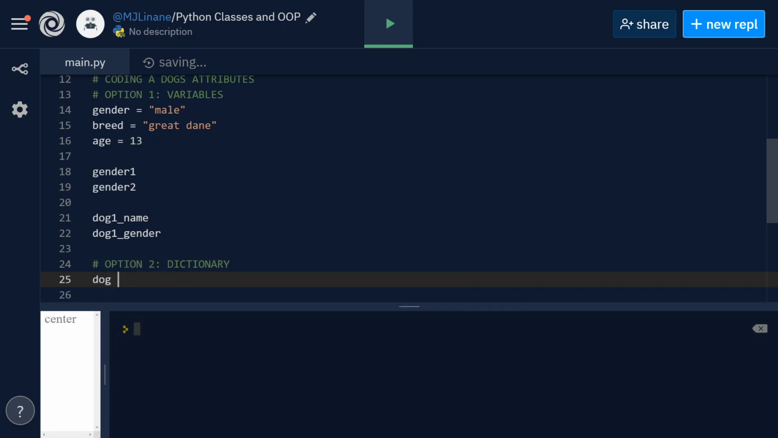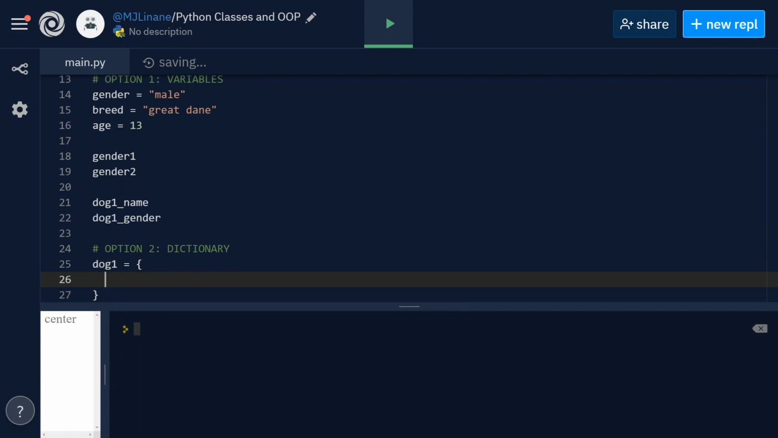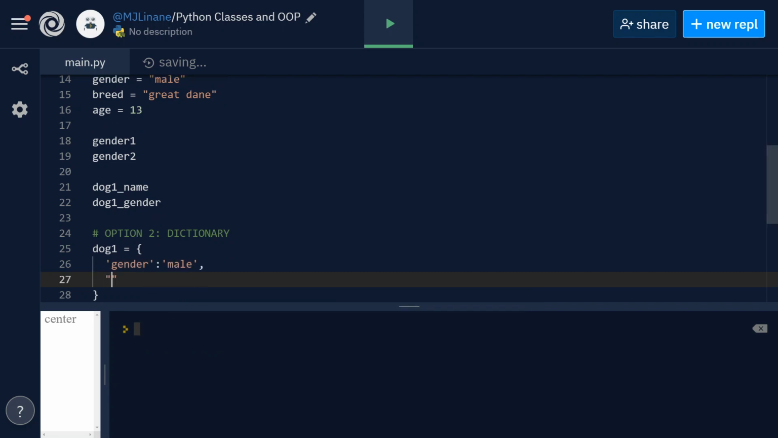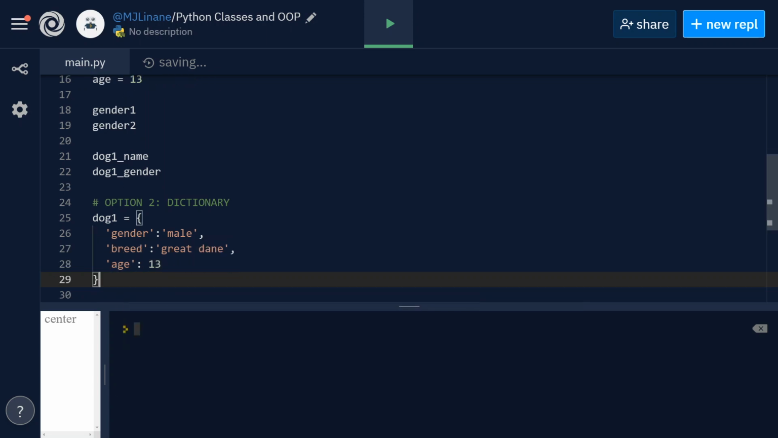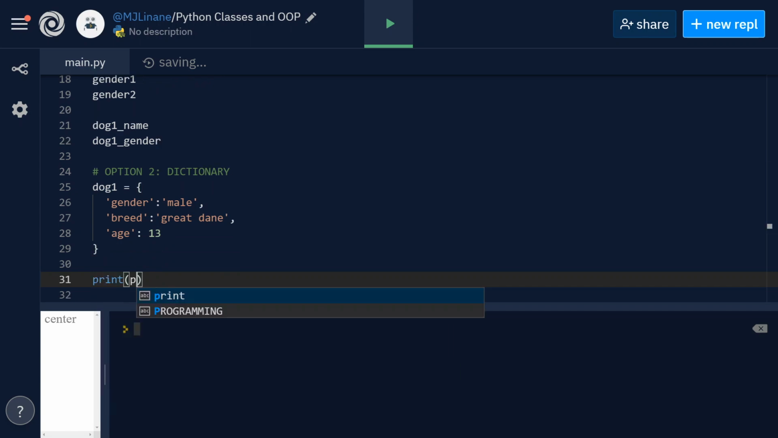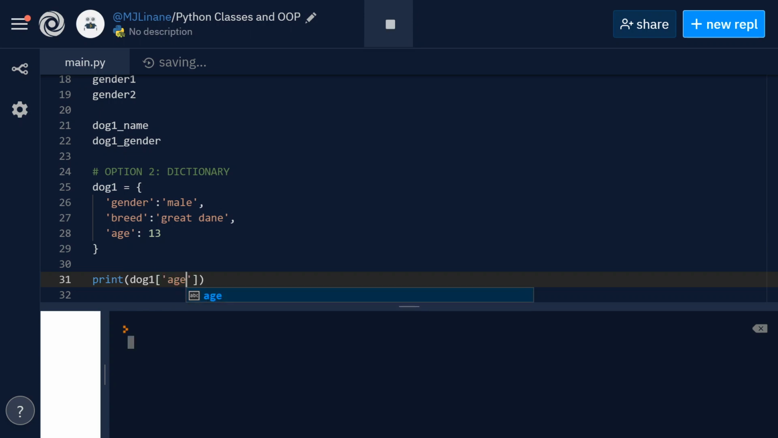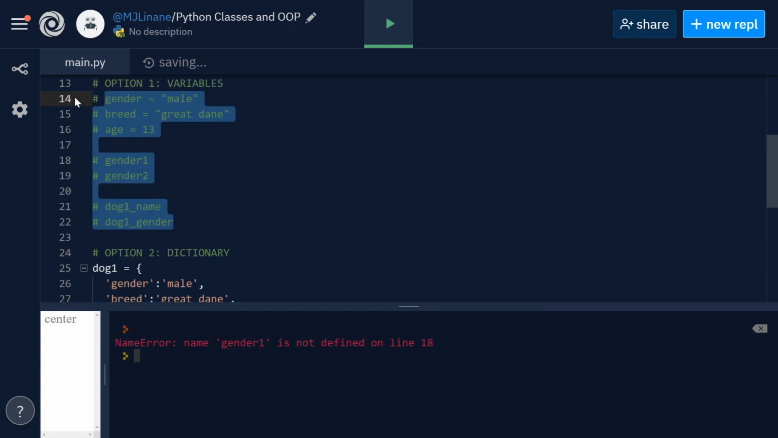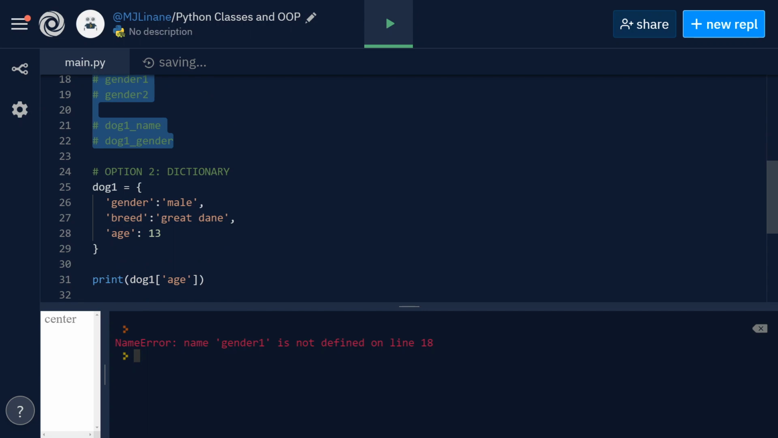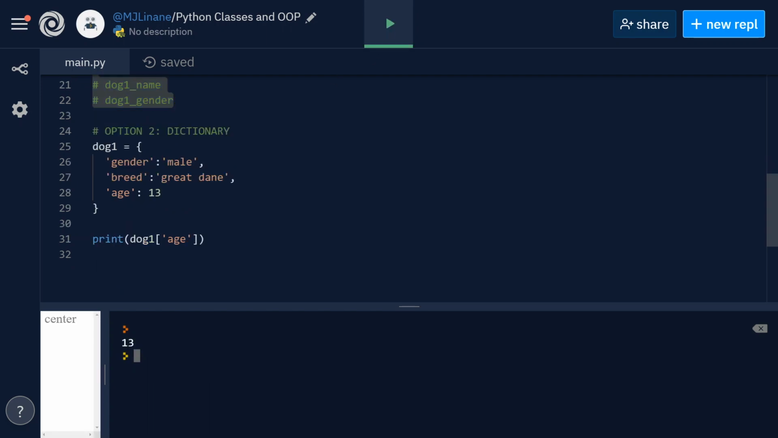Well, why couldn't we create a dog object, maybe dog one equals, and then pass in its characteristics? Its gender, male, breed, Great Dane, age, 13. Then we can access the properties by saying something like print dog one age, dog one gender. I'm going to comment these ones out up here. You can highlight lines and press Control slash, at least in this editor. So we print dog one's age, and we find that the dog is 13.